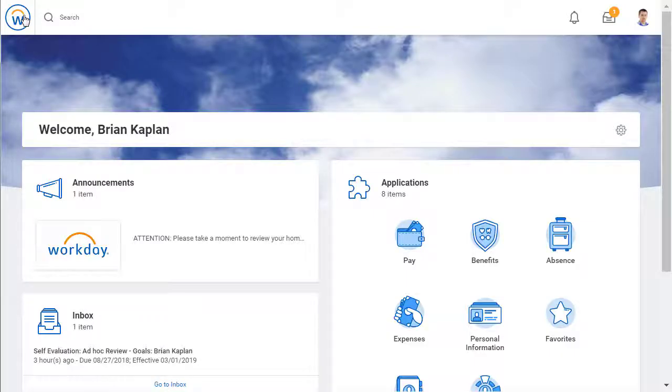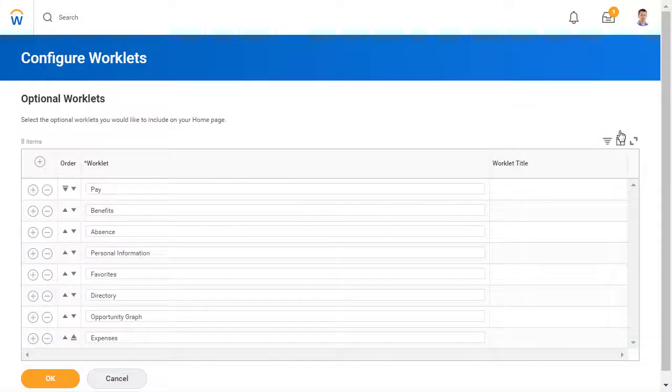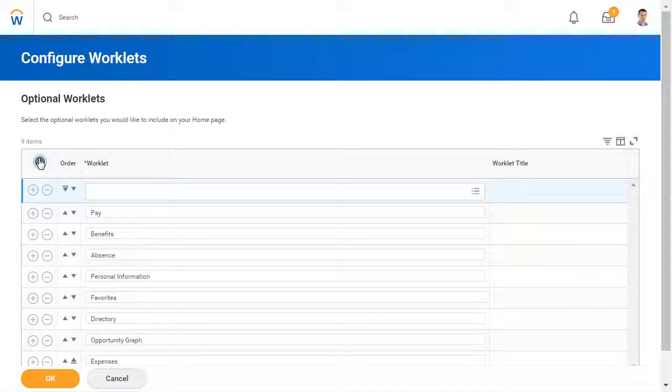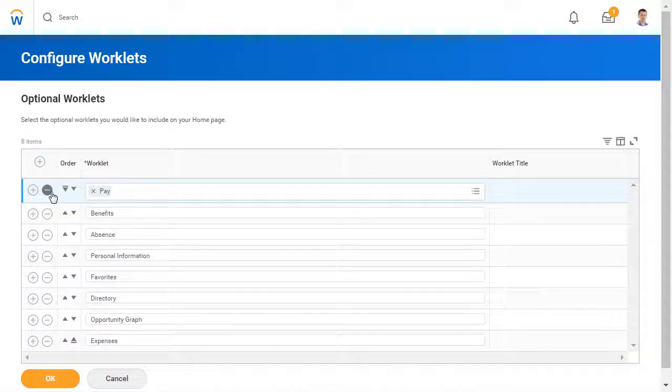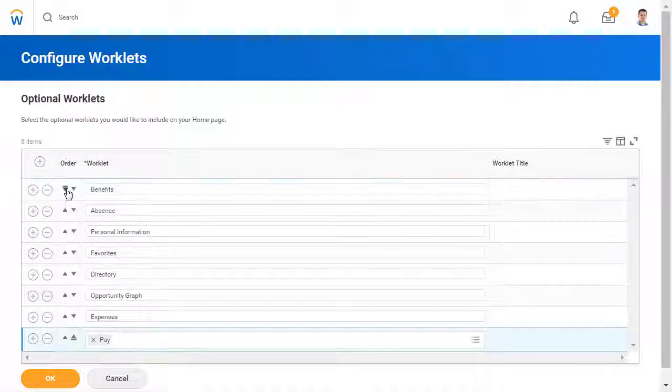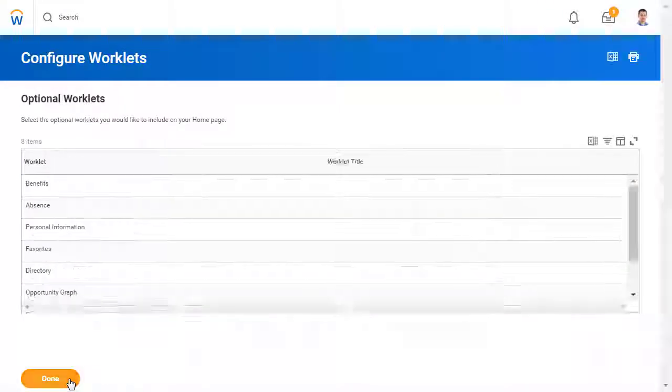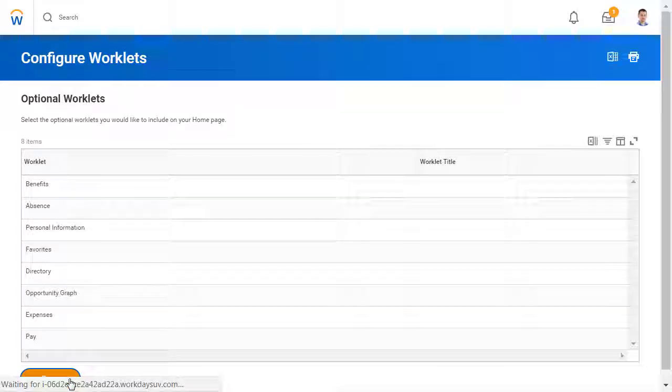Depending on your organization's configuration, you can rearrange the applications on your home page by clicking the Settings icon. I can also add or remove applications. I can also change the order they appear on the home page. If I make any changes, I want to be sure to click OK to save them, and Done to return to the previous page. Let's move on.